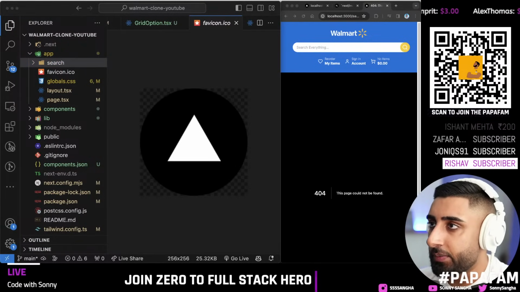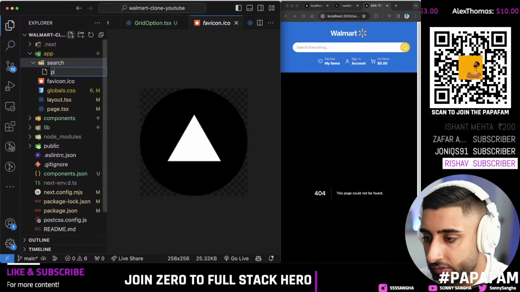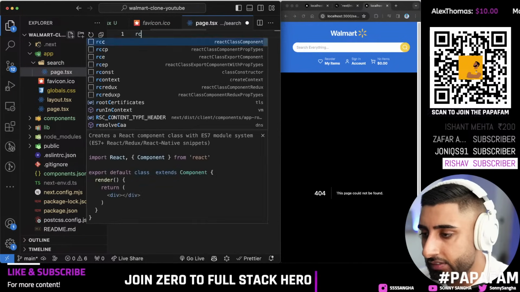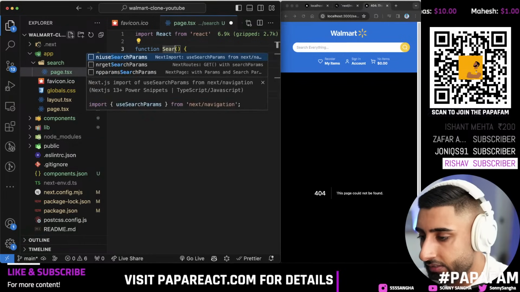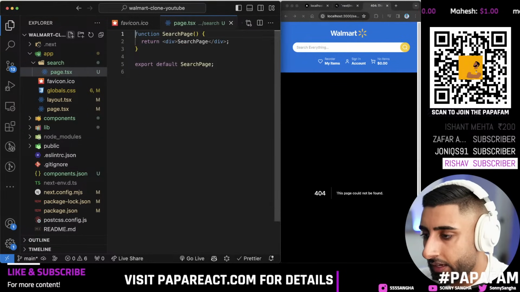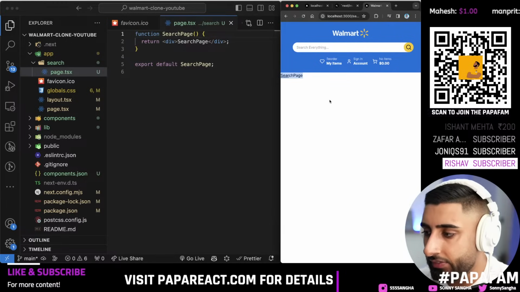So if we go into the search page, we're going to create a page called page.tsx. So this is how we do file-based routing in Next.js 13 upwards. I'm going to say search page. Okay, I'm going to delete that. Now, as you can see, boom, we have a search page.